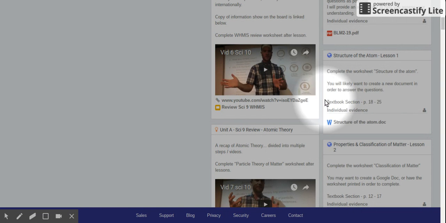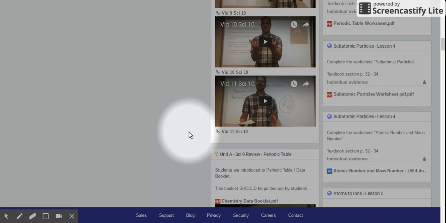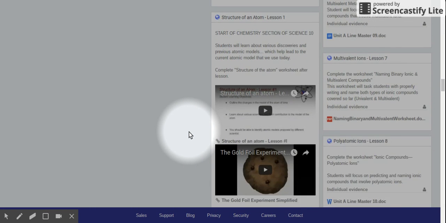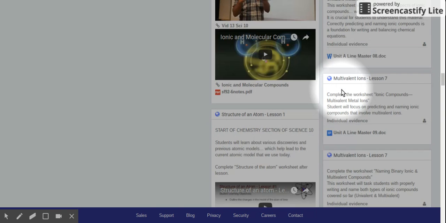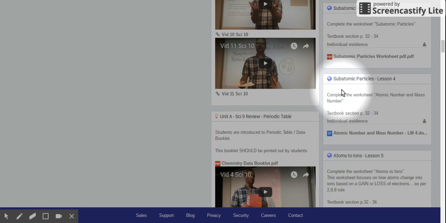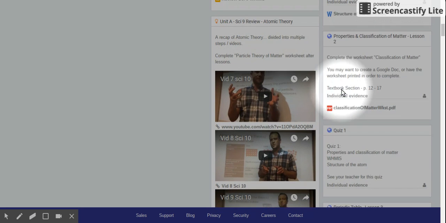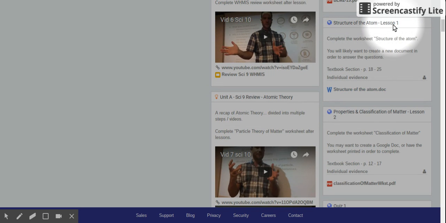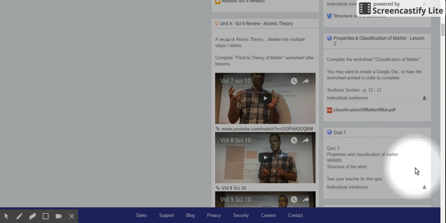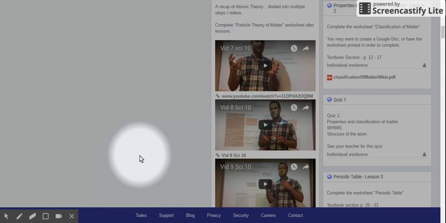Structure of an atom, lesson 1. This is what you need to do. You complete that. Then we'll go back down here. Sorry for all this scrolling, but number 2, properties and classification of matter, lesson 2. Well, then there's probably an assessment here. Let's go up. Okay, boom, right there. And then as it turns out, once you've done the evidence for lesson 1 and lesson 2, there's your first quiz. I hope that makes sense. Basically, in one column you're getting your information, and then you use the heading to go to the right-hand side and find the associated assignment or quiz.